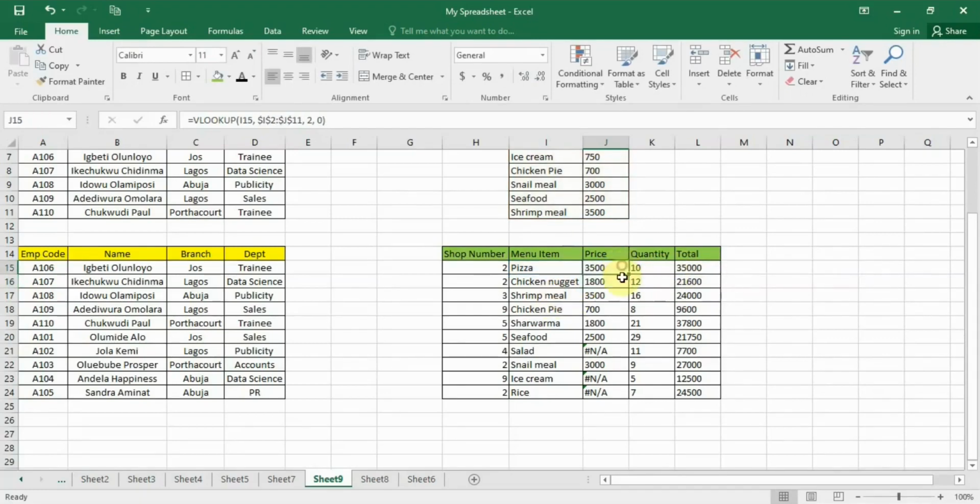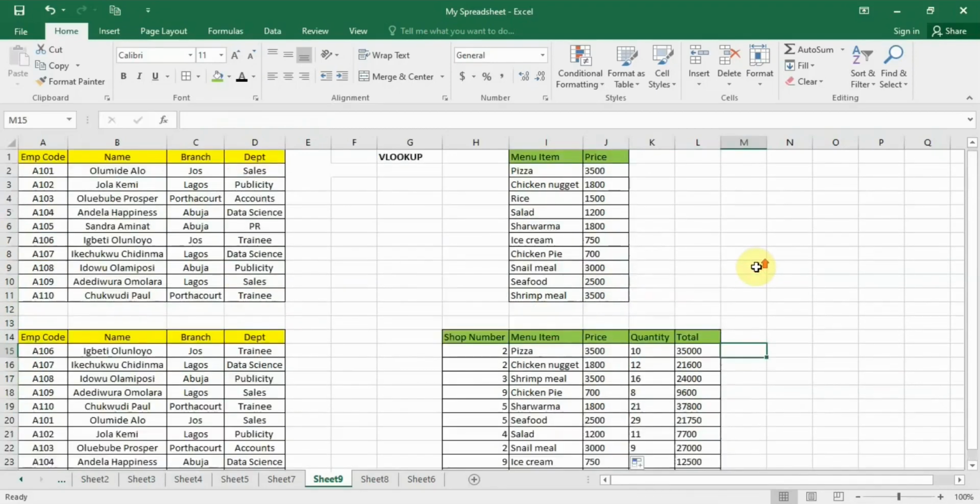We don't reference our table array, and so we fit use the absolute referencing. So we don't get our price. So now so we fit use Vlookup to extract data from a particular data set.